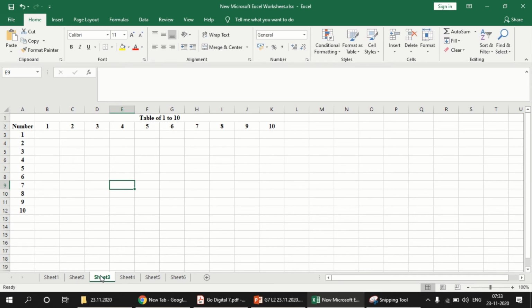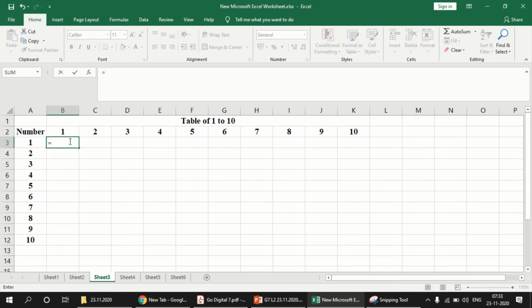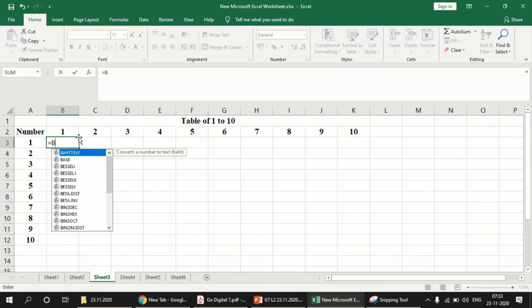Next, we will see mixed referencing. Numbers 1 to 10 are given. Now we will see how to type the formula for this. As I told you before in the previous slides, I have explained this. So how to enter this formula? I'll type the formula here, equal to, so B will be relative, so B.